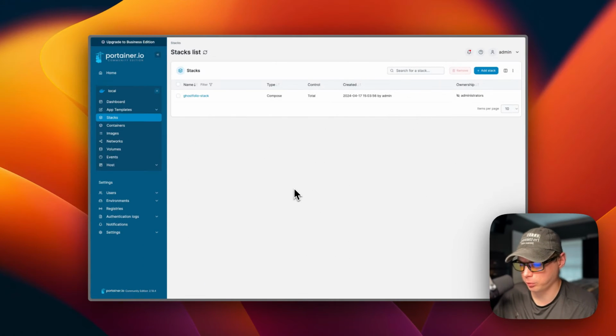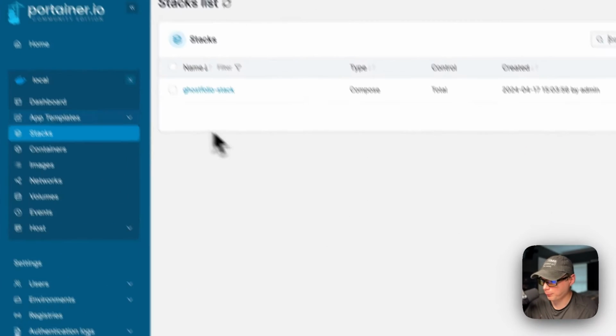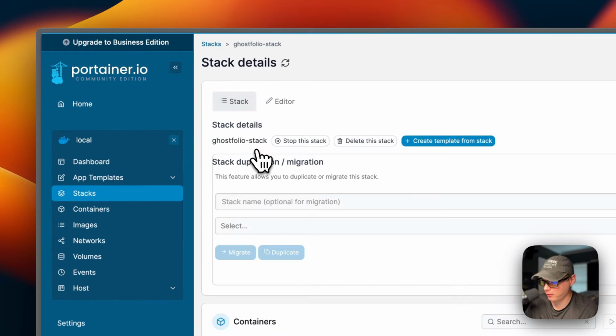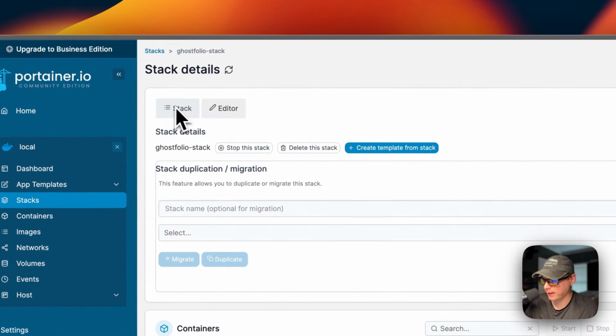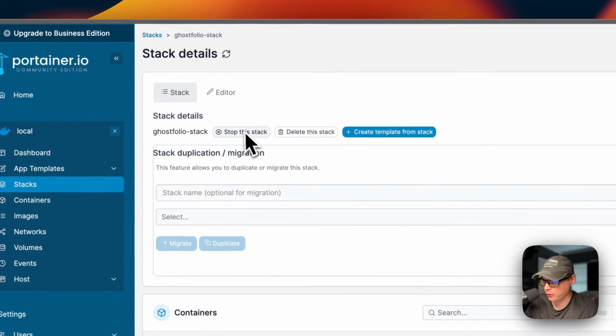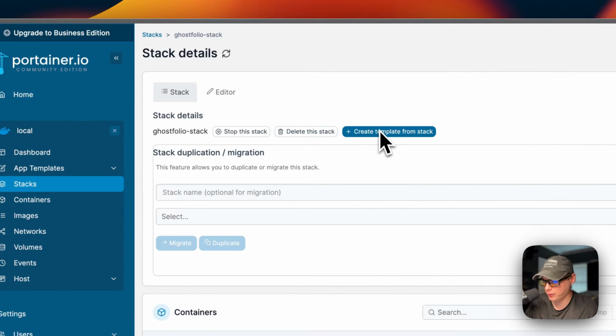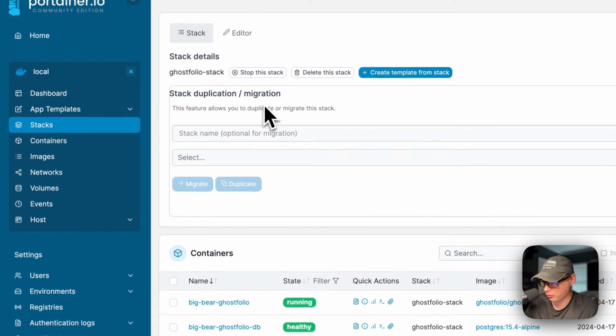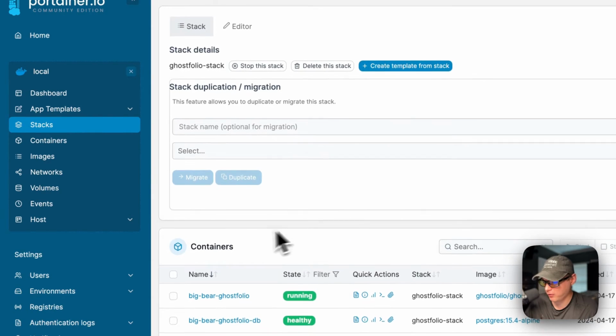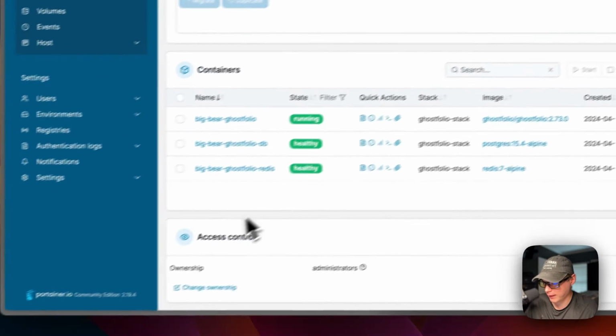So now I'm going to go over the Portainer's UI. So I'm going to start in stacks and then go into the stack. So now you see stack and then editor up here. So stack details and actions right here. Stop the stack, delete the stack, create template from the stack, and then stack duplication / migration. You can see the containers in the stack right here and access control.